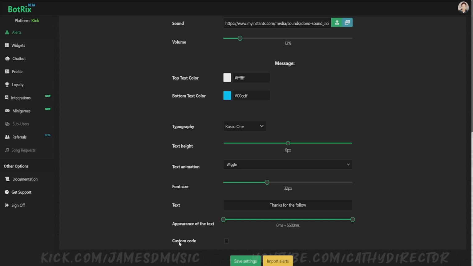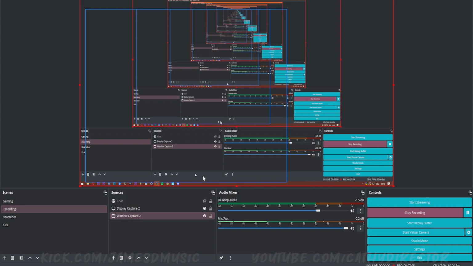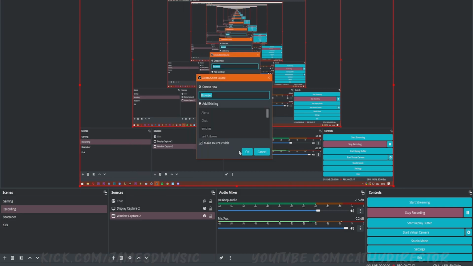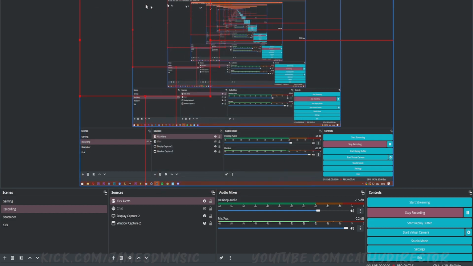You can use your custom code, so if you're programming, then yeah, you can import alerts. So then click on save settings. Copy the link and then paste this into OBS. When you're in OBS and you have your scenes here, you click new source, browser. You can write whatever you like, Kick alerts. Click OK. Paste in the copied link. Click OK. Get here your alert window.